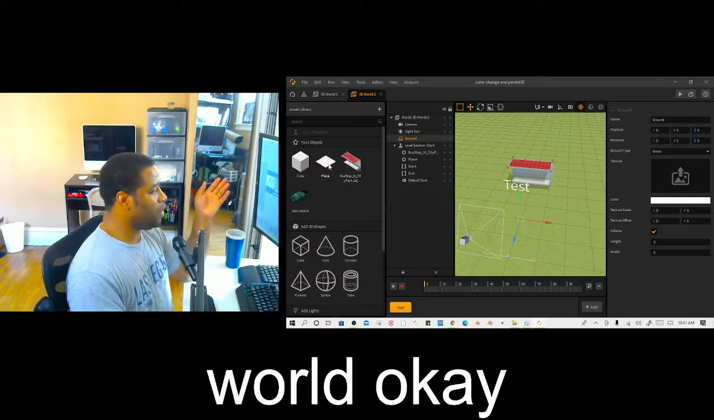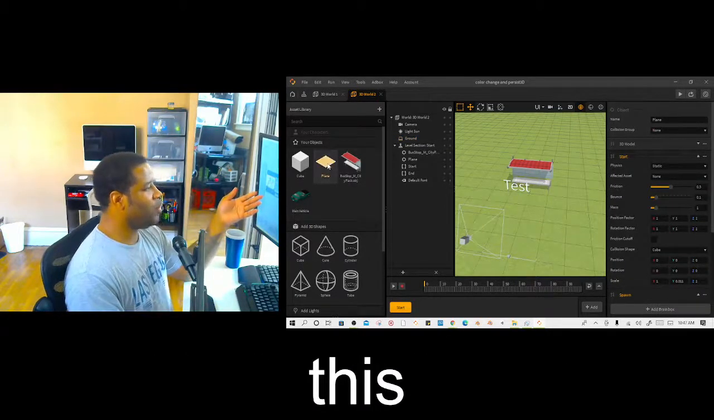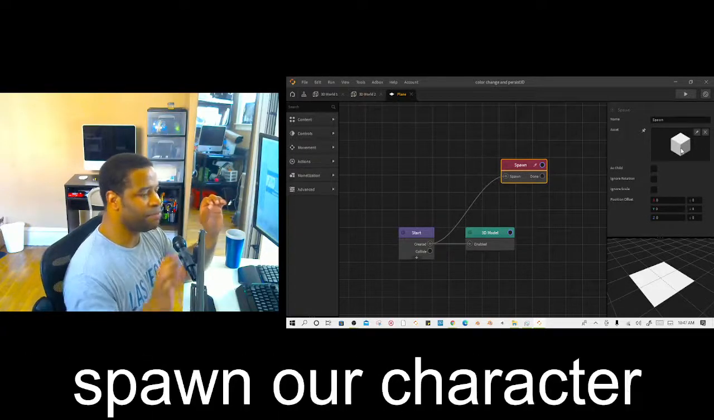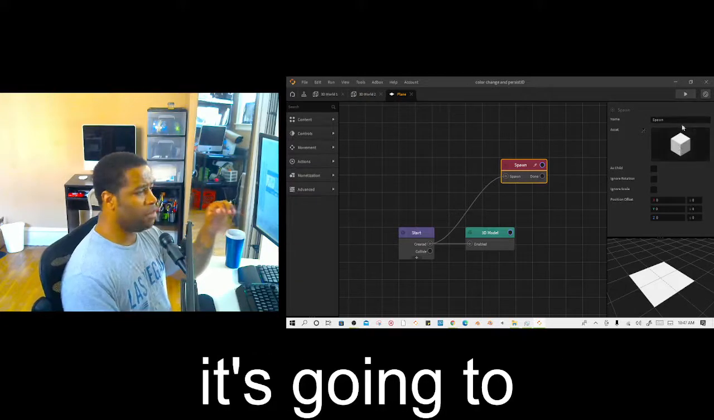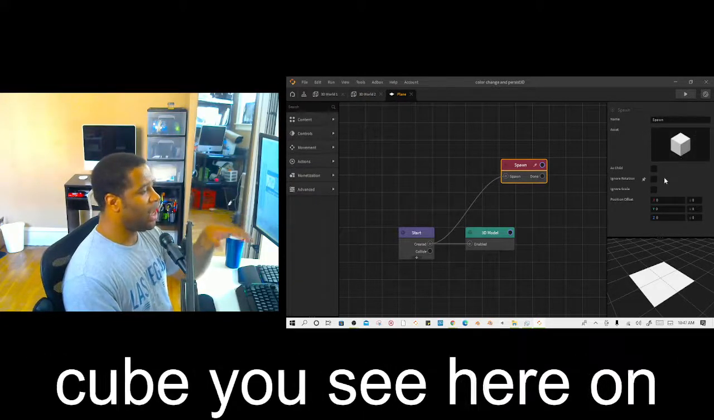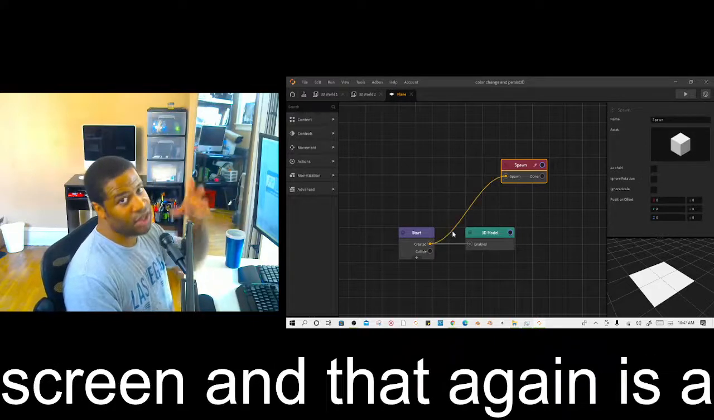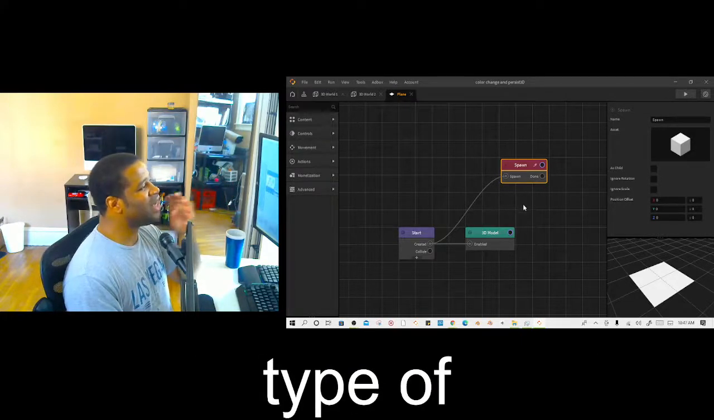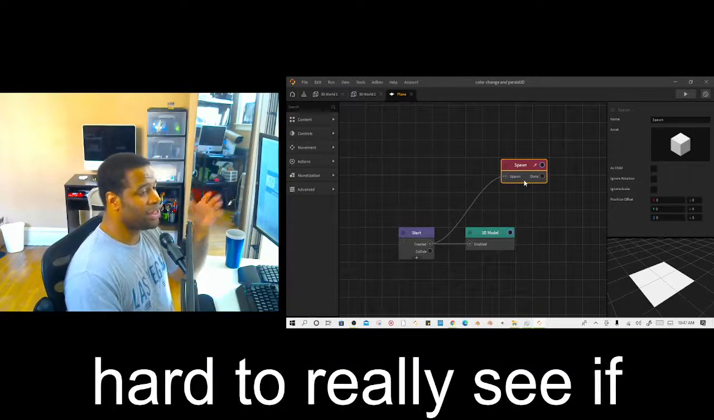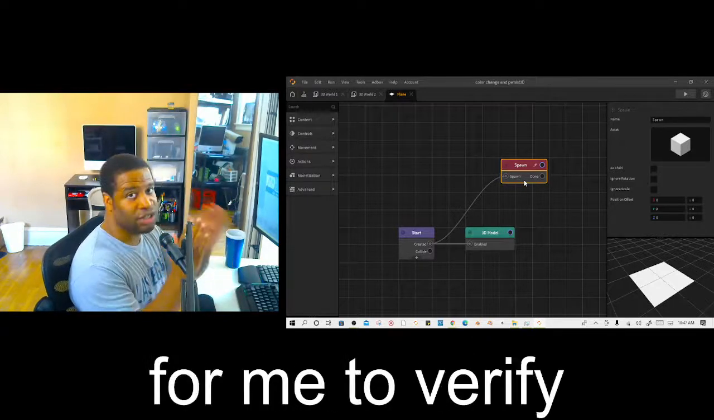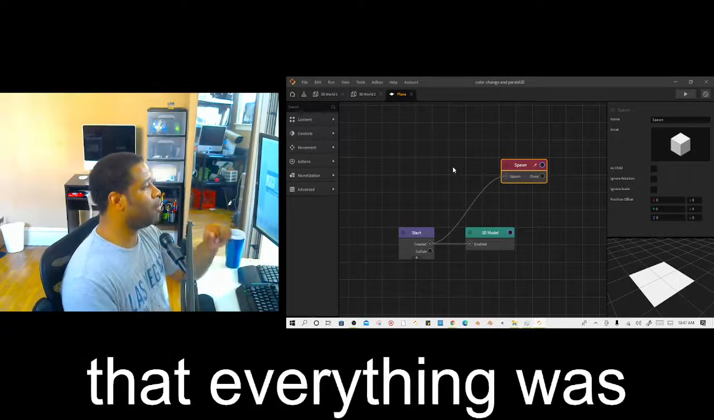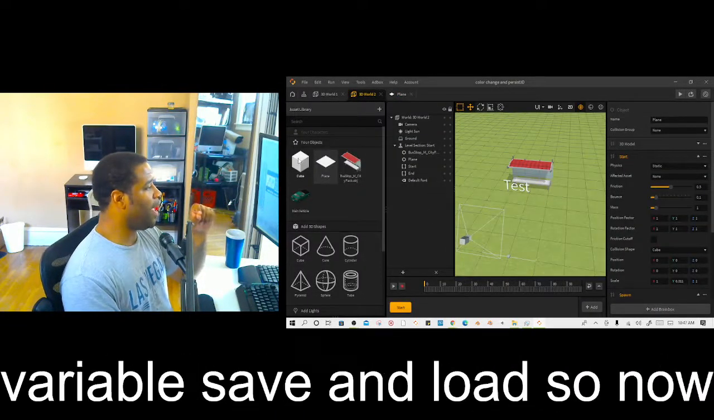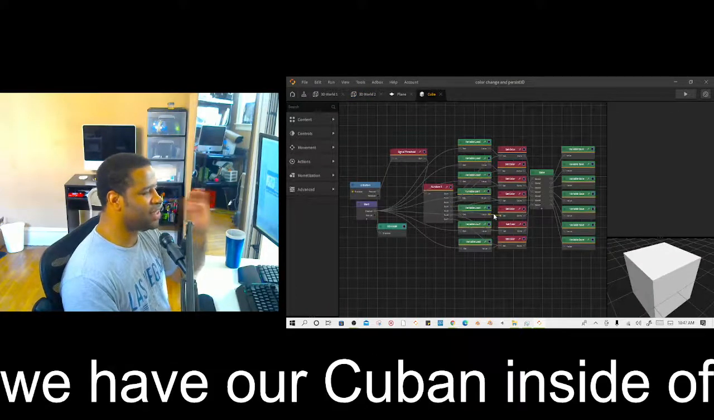Also in this project, we have the plane, and all the plane does is spawn our character. It's going to spawn the cube you see here on the screen. That's a way to teleport my character from area to area. Without a player type of spawner, it's kind of hard to really see if this works. This was the best way for me to verify that everything was working properly when it comes to variable, save, and load.